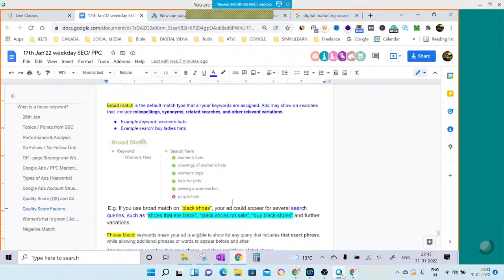So that keyword is called broad match. I'm saying this from the sign point of view. From the name, it's very clear why it is called broad match. Because if you use this keyword, you have lots of chances that your ad will show on misspellings, on synonyms, on related searches, and on variations.